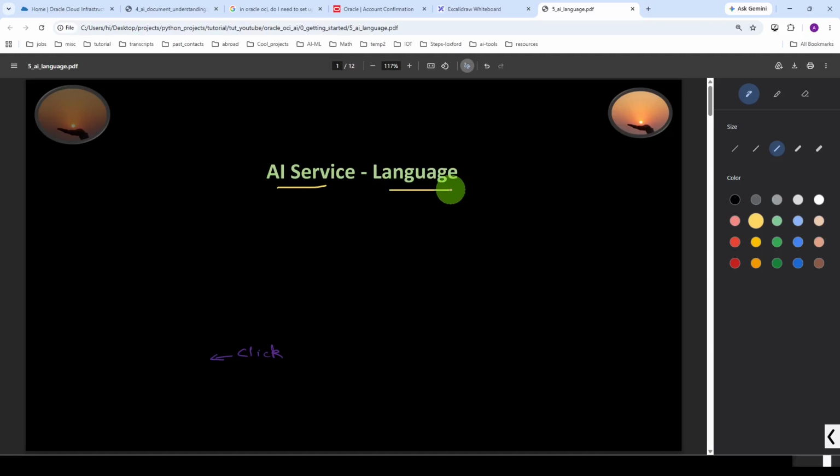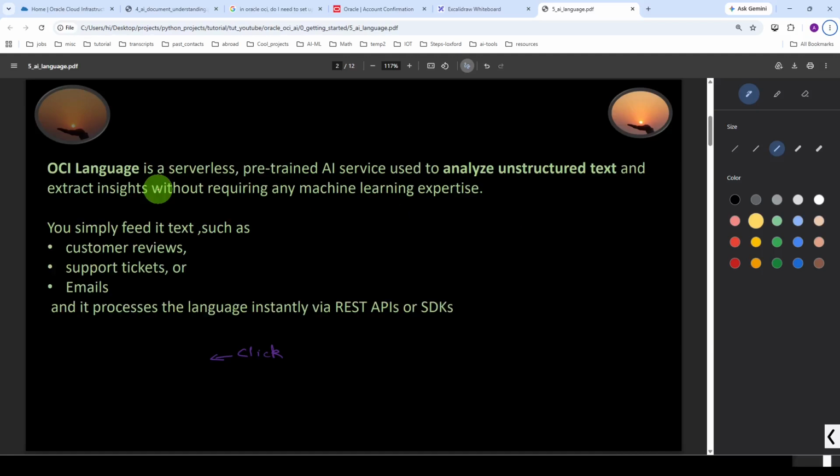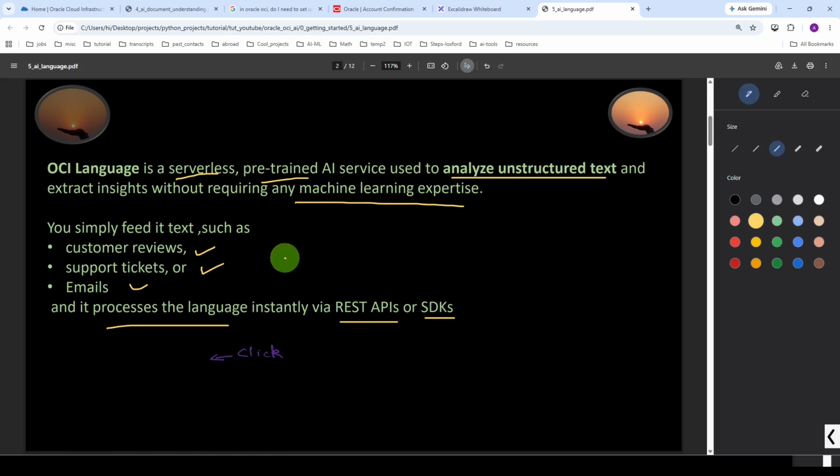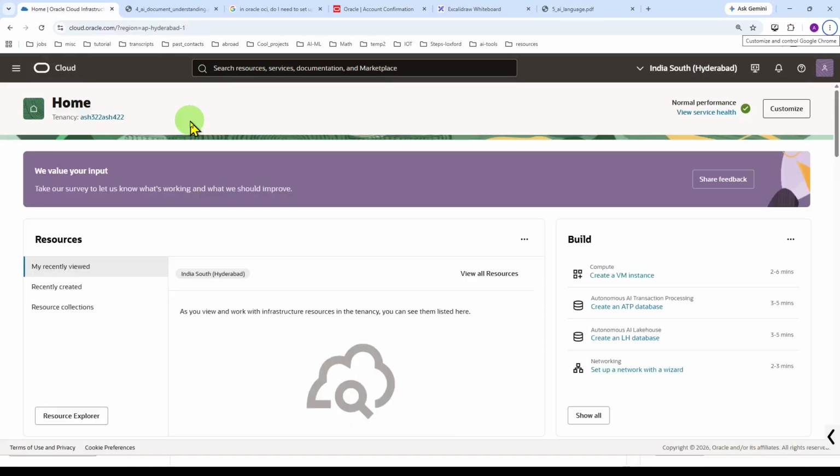That would be the language. So the OCI language, it uses a serverless system. It uses pre-trained models, and you can use that to analyze unstructured text. For example, your customer reviews, your support tickets, your email. And what it does, it will process the language through your REST API or through your SDKs. And in this particular instance, when you process it, it does not require you to have any specialized knowledge. Like you don't have to have machine learning expertise in order to extract this useful insight out of these documents.